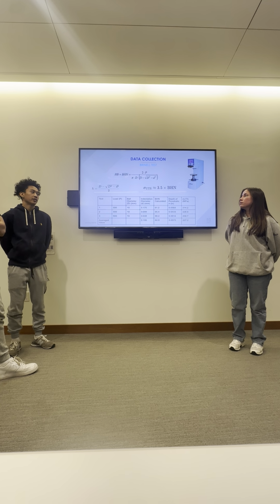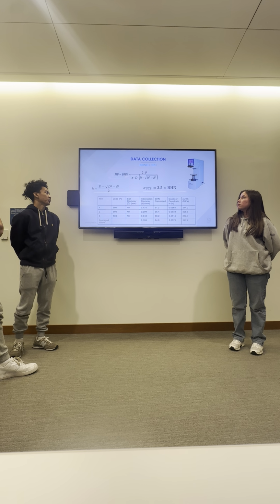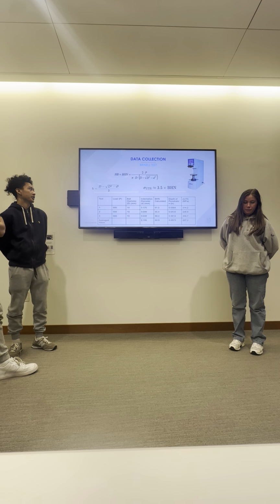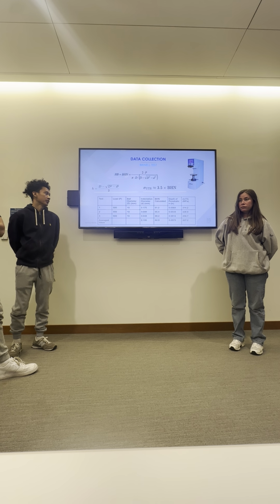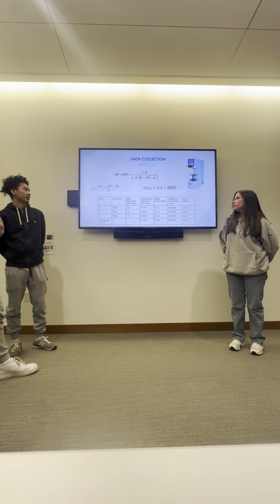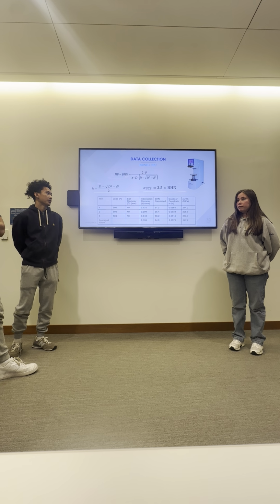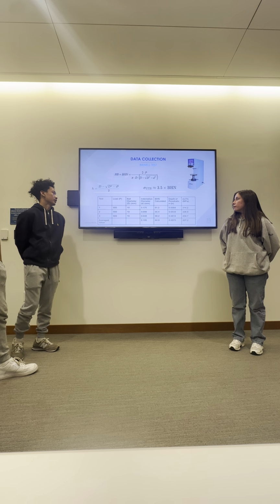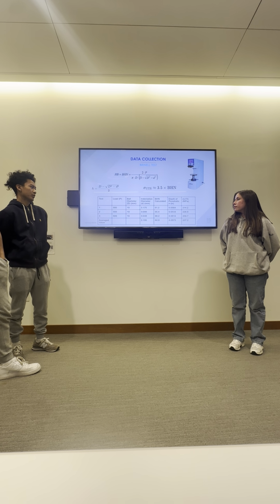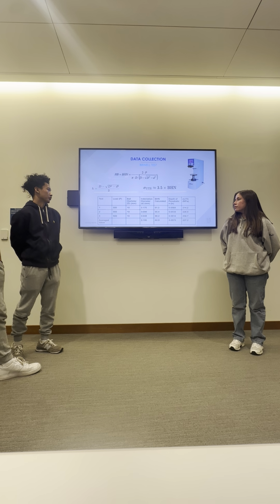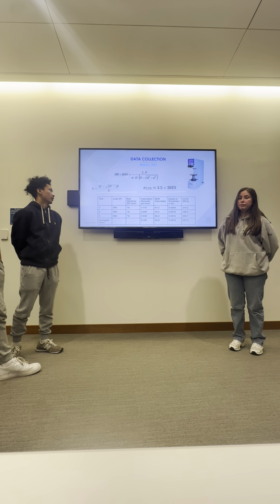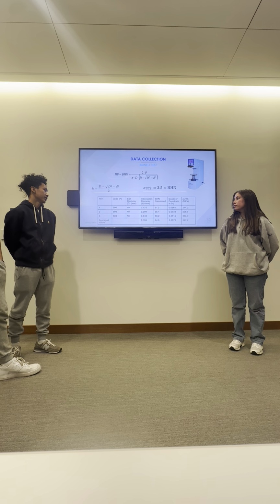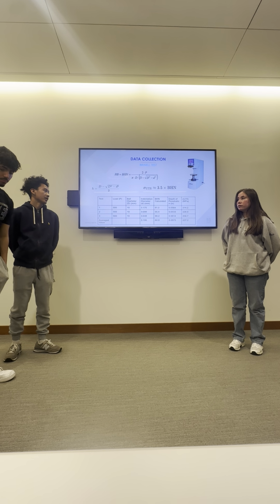For the data collection for the Brinell test, we have 3 formulas. The one up top shows how to calculate the BHN. The one to the right shows how to calculate the depth of penetration, and the one to the left shows how to calculate the tensile strength. This table here shows how we calculated all of the above stated formulas, and we calculated the average of each test.